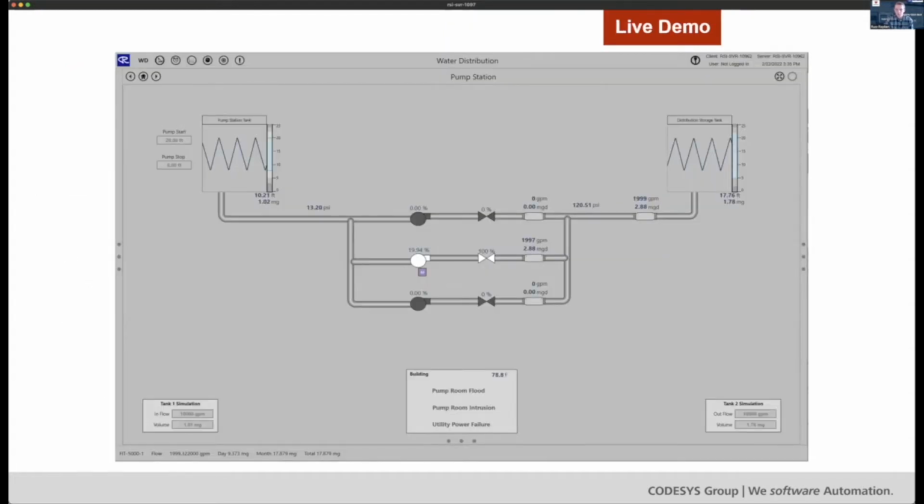We're going to do a live demo here. We're looking at a pump station, as I mentioned. This pump station has an upstream tank, if you will, and a downstream tank. The pumps automatically start and stop based on the level in the upstream tank. When it gets too high, the pumps start up. We pump water to the downstream tank. And when that upstream tank gets too low, we stop the pumps and away we go.